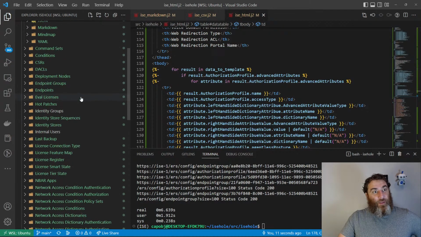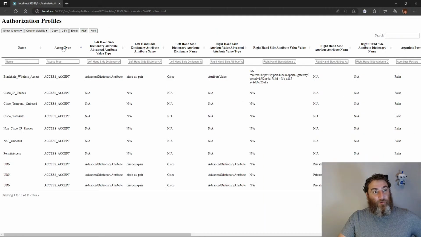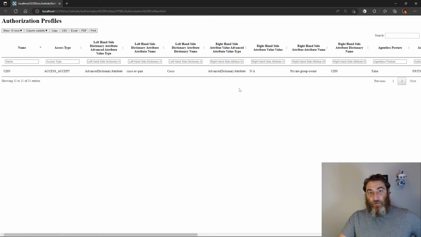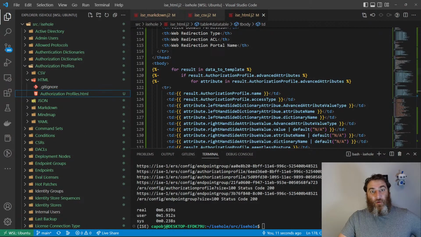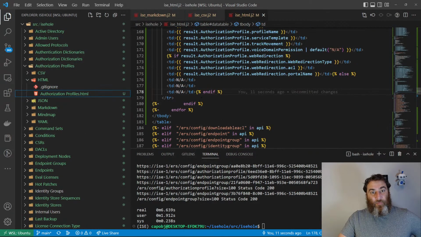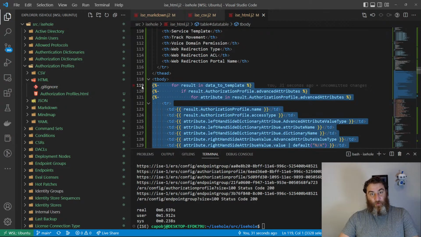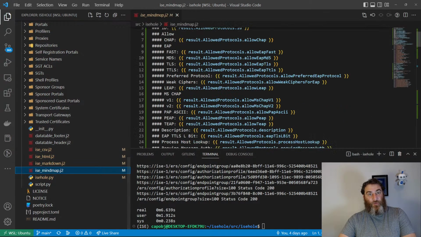And if I view it in the browser, we should have a nice data table of our, yeah, there we go. Searchable, sortable, filterable, paginated. Wonderful, wonderful. Okay, and now we're going to copy this and make the mind map. Now the mind map is going to be a little bit different in the logic, but it's pretty close.